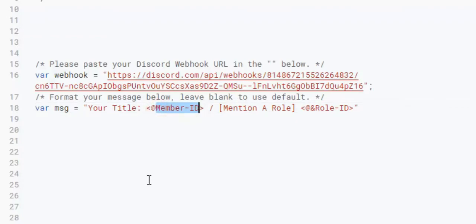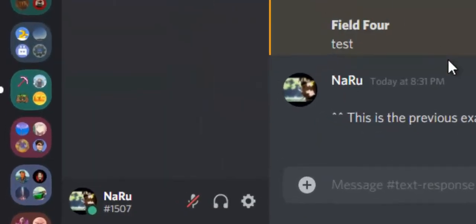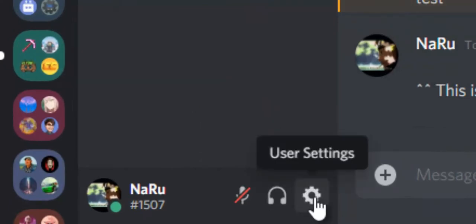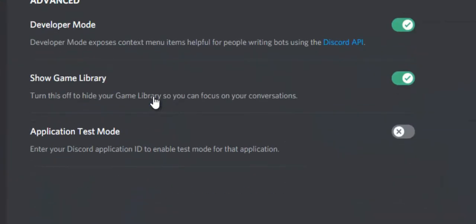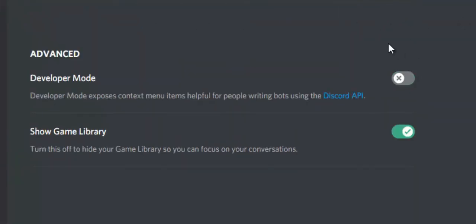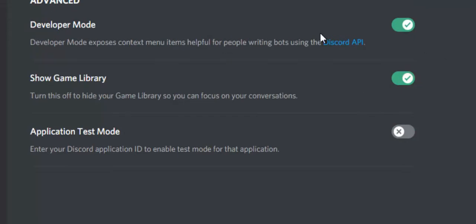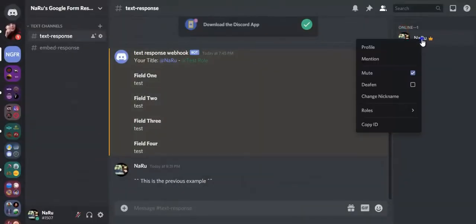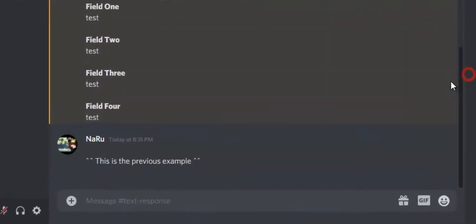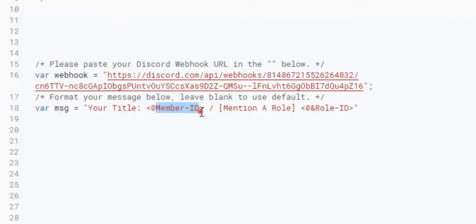Now, how do you get a member ID? For that, you need to go to your Discord, go to user settings, go to appearance, and scroll down to developer mode. Now, you can have it enabled or disabled. Make sure you have it enabled so you can grab IDs of your members. So if you want to mention any members, right click on their name, copy their ID, and replace it with the member ID in the script. So every time you send a response, their names will be mentioned with the response.